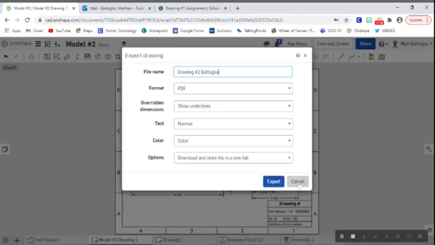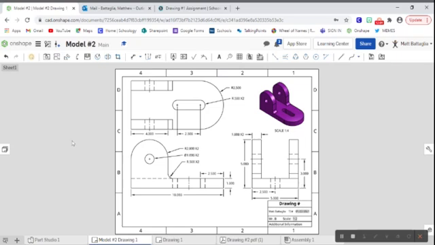Go ahead and export that. That is what you are going to be uploading to Schoology for 4 points.